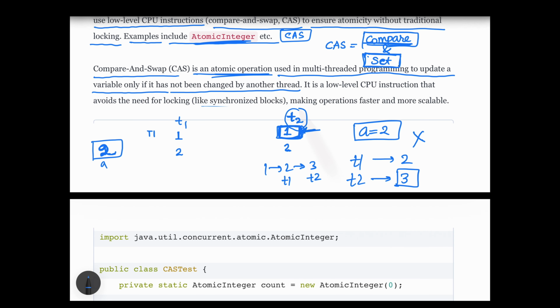But what if, before incrementing this, it would have checked whether my value, which is 1, which was read by me, is the same as the current value of a? So it has read 1, but the current value of a is 2. So it will say that 2 is not equal to 1.